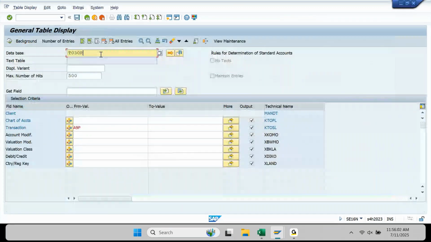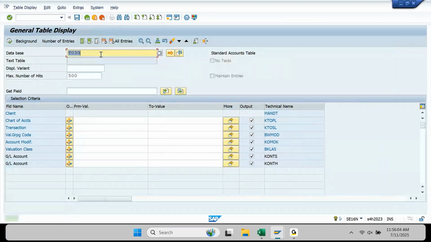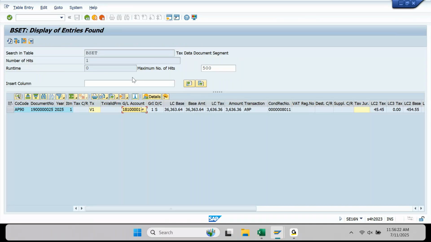I will remove this T030, enter AP90, my chart of accounts, transaction A9P. Am I getting it? No. Is my requirement clear? I want the table from where I can determine this GL account is updated.